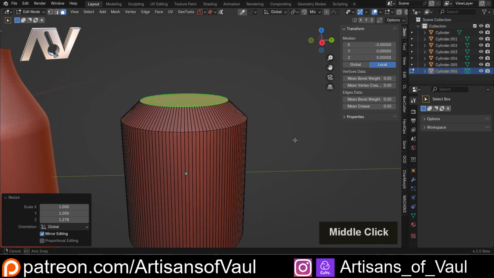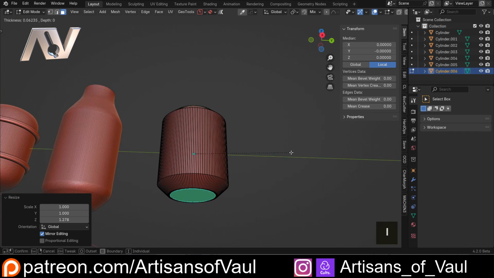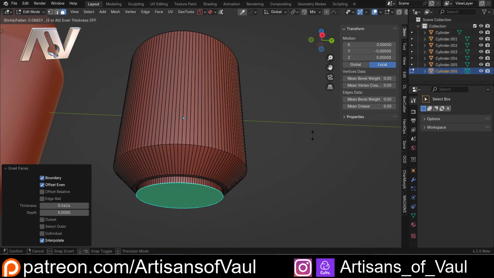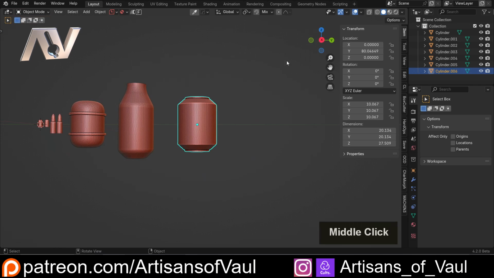Then I'm going to press I again to inset. You'll notice this is doing this on the bottom at the same time. So inset it slightly, and then I'm going to press Alt and E and use our extrude along normals to stick out just a little bit, somewhere like there. Good. So this is making our plasma cell.